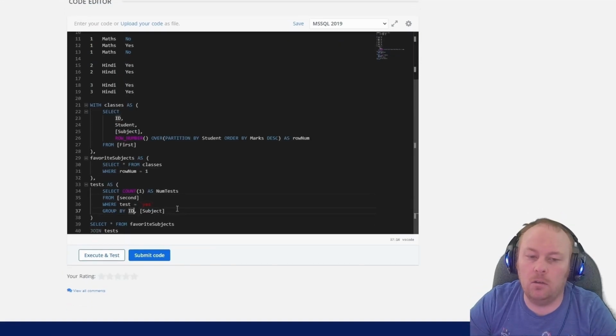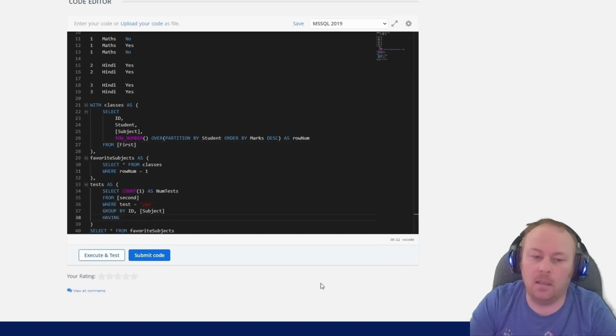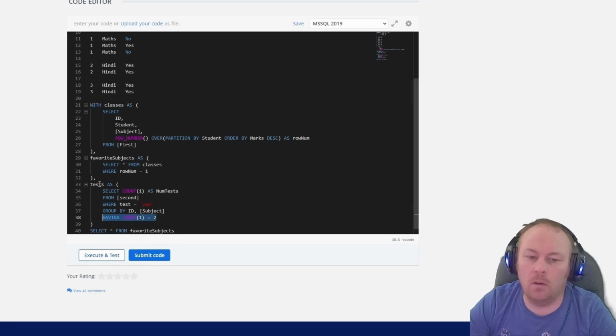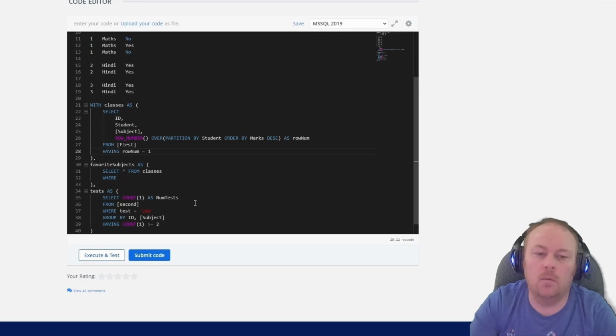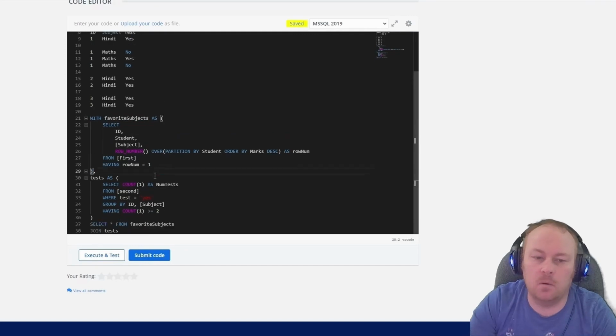Now, finally, I mentioned with a where clause that an aggregate cannot be inside of a where clause. However, you can do a second where clause after the aggregate is done, and the keyword is called having. So I can say having count of 1 equals 2, because I want to know which subjects had 2 tests, or technically I'll say greater than or equal, because if they had 3 tests, that also will work. And I think I could have actually done that here with the row number. Let me try that. So I'll say having row num equals 1, and then I could actually rename this classes to favorite subjects and get rid of the second subquery.